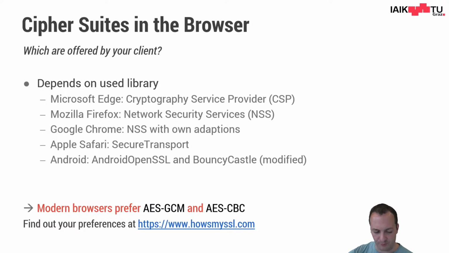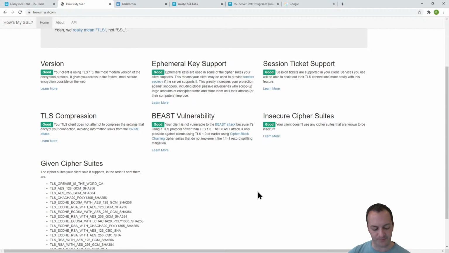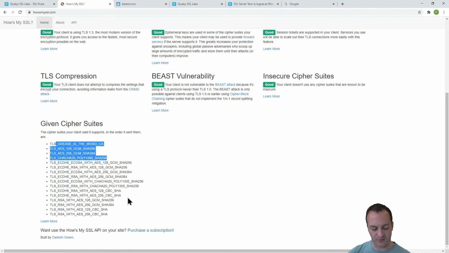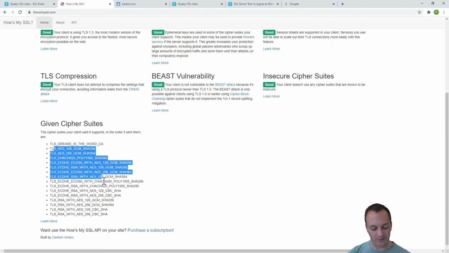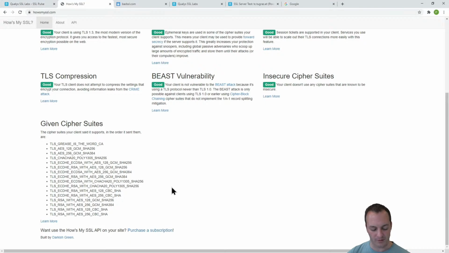So what your browser supports can be found with a website, for example, like howsmyssl.com, and depending on the browser you're using, it will show you, for example, the highest version it supports, whether it supports ephemeral keys, whether it's vulnerable to certain attacks, whether it does not offer communication over insecure ciphers, and the list of cipher suites it offers to the server. So in the client hello step, my browser sent these cipher suites to this server, and then the server picked one.